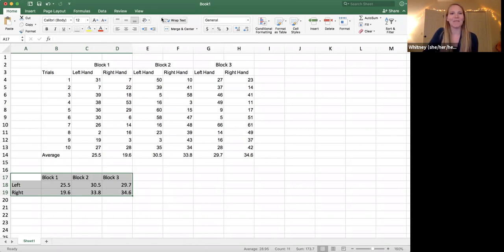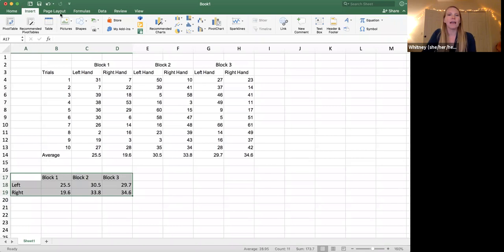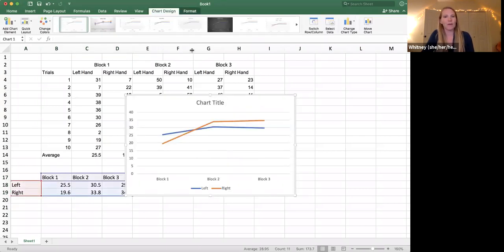And now I'm going to go up here to the top and go into insert. And then I click on this little icon right here that shows a little line graph. So we're going to make a line graph. You can screw around with these fun ones, but don't overthink it. Just stick with the very first option for a 2D line. Ooh, check that out. There's our data.